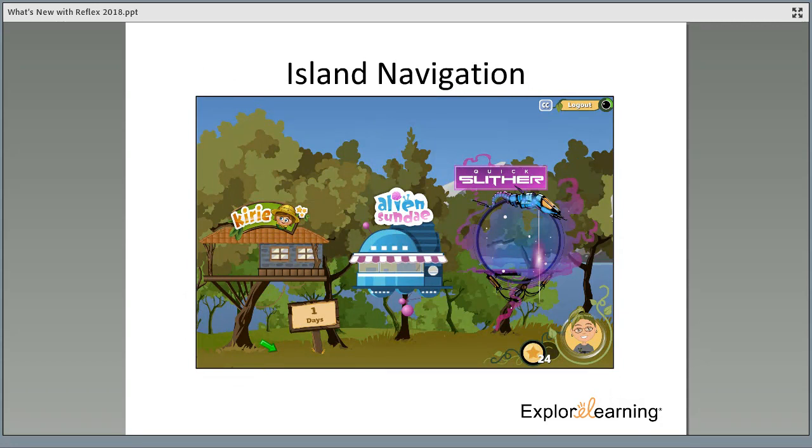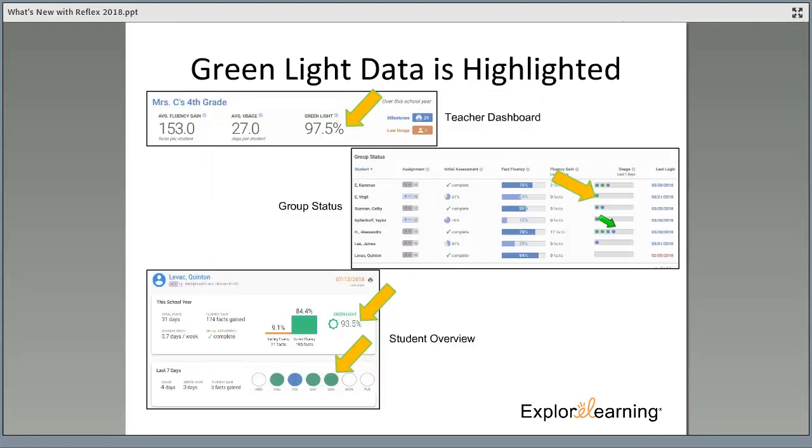Now that students have an assignment and know how to log into Reflex, it's time for them to enjoy Reflex. We have made navigation between the island games more responsive. Students can now swipe on a touchscreen to move, or just simply take their cursor and move it over to the right, and the screen will move automatically.